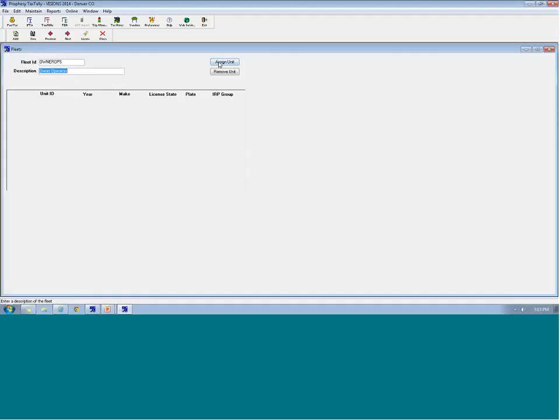Okay. I can assign a unit right from here, assign unit, click the drop down, unit number, or I can remove the unit from that group. I go back to company, assign, it's now a company fleet unit number.